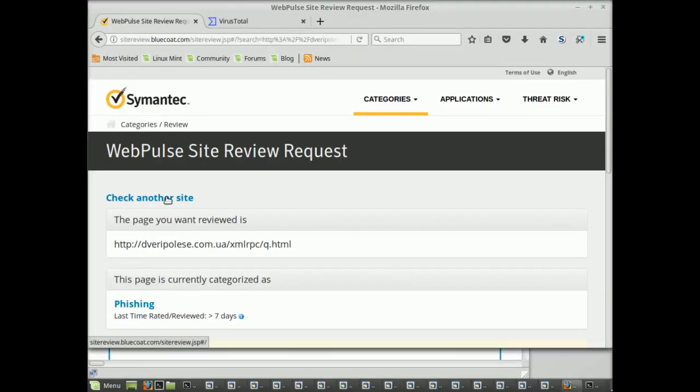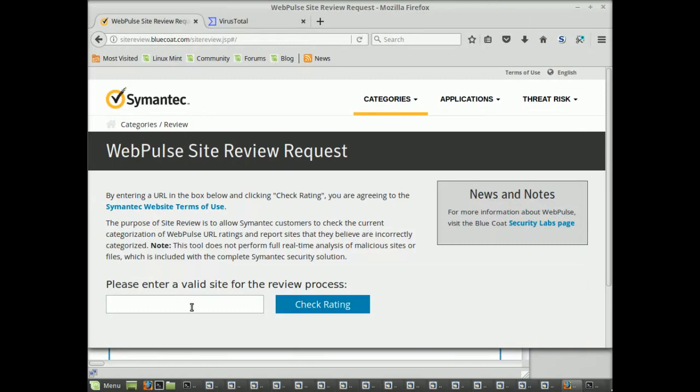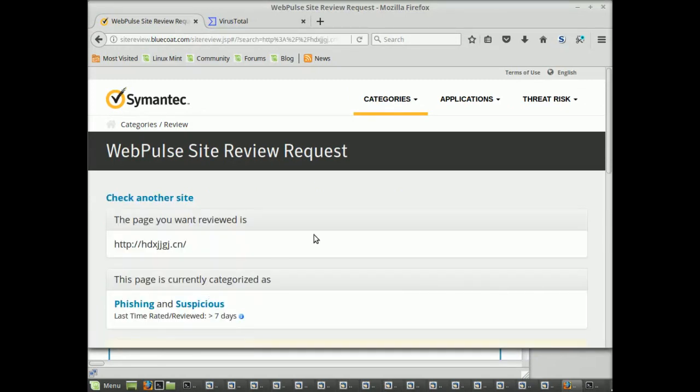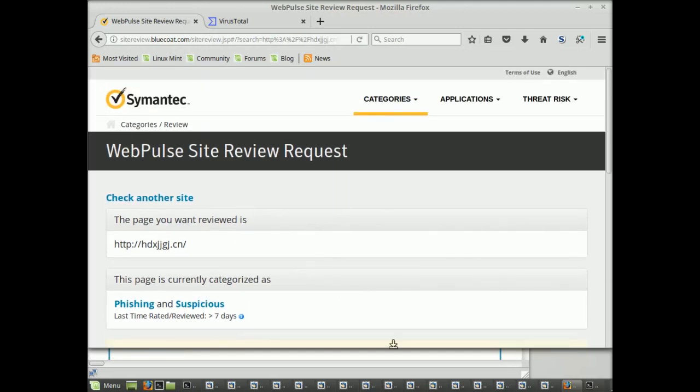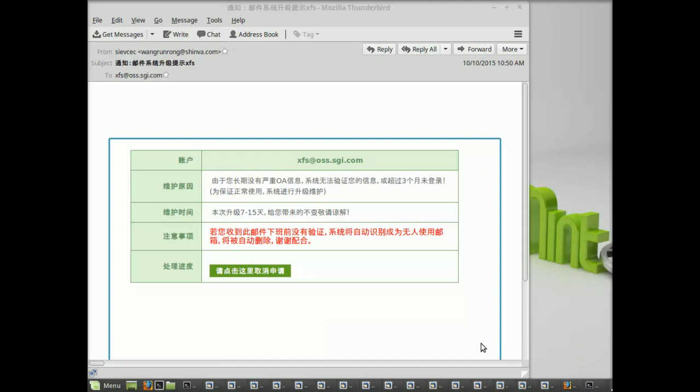and you give it to Bluecoat here, what do you think of it, Bluecoat? It says it's phishing and suspicious. So more than likely, one person reported it as phishing because it is a phishing link, and somebody else said, "Oh, by the way, if you click on this link, you'll infect your machine," and so it's also categorized as suspicious.